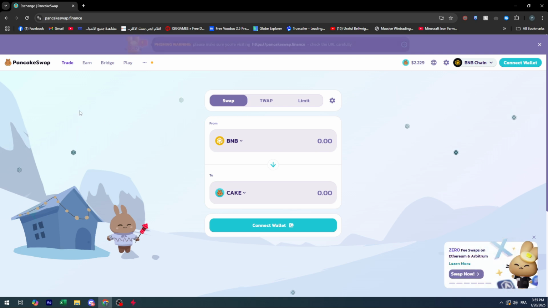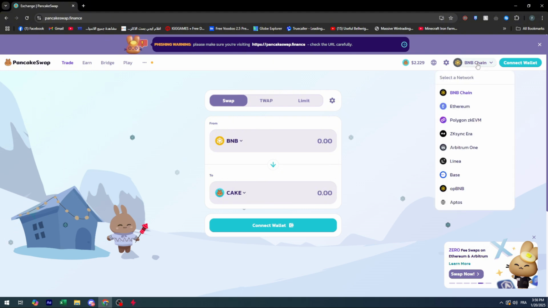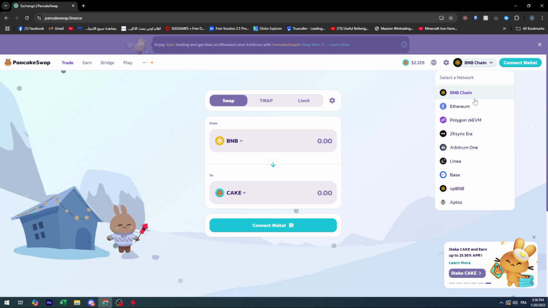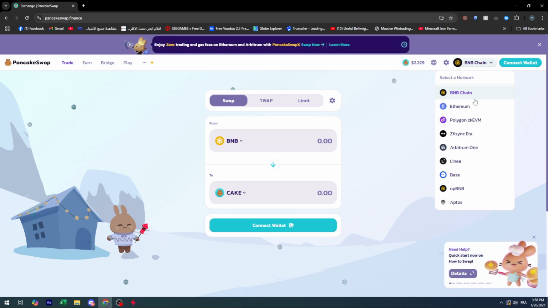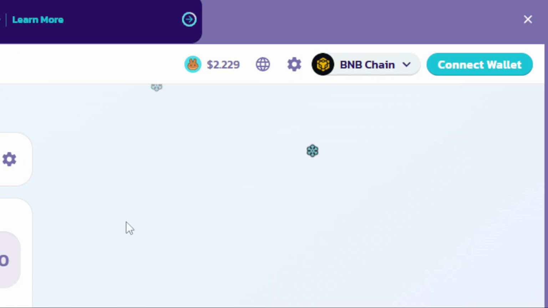Now, PancakeSwap has its own network, but well, it's not really a network. Well, it has different networks, so you have to know which network is suitable for you. For example, if you had BNB in the BNB chain, then you should go with BNB chain. If you had Ethereum or USDT in the Ethereum network, then you should choose the Ethereum, and so go on with the others. Now, let's connect a wallet to the exchange.